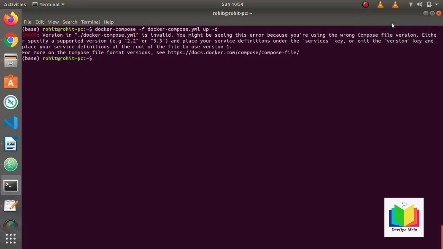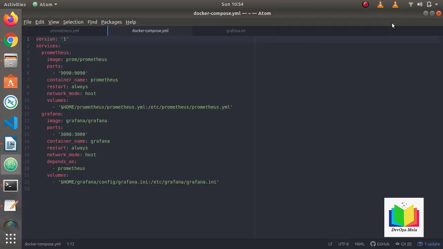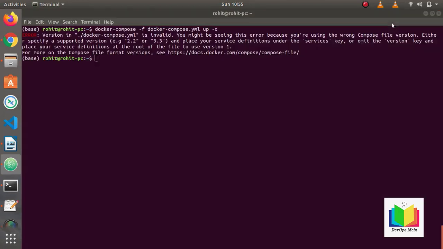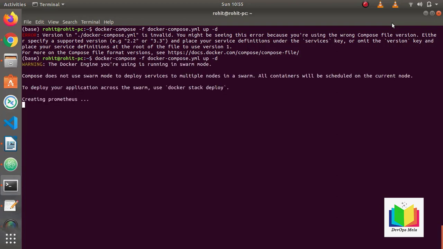Okay, here we go. We have an error where it says invalid version. So let's go and check the compose file again and change the version there. I have put in 1, so I'll change it to 2 and rerun the command. The version is very important, guys, so please take care of it. So I'm running the command again. I'm creating Prometheus. Grafana is in progress right now.